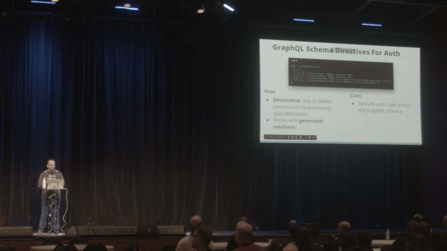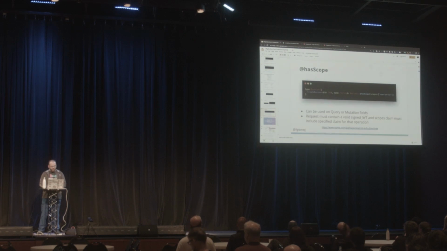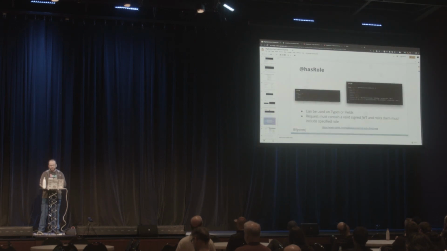An approach that I think is particularly interesting is this idea of using schema directives to implement authorization. So we saw the Cypher schema directive earlier where we were annotating fields. We can use the same approach for authorization where we're annotating fields and types with authorization rules. And there are some packages out there that expose these authorization rules as schema directives.